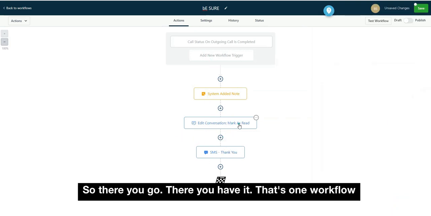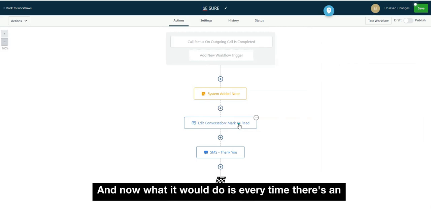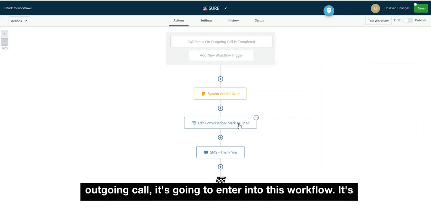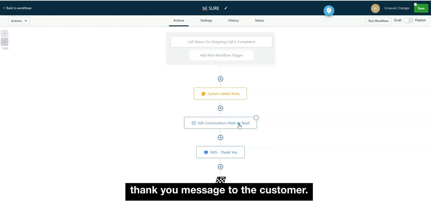So there you go. There you have it. That's one workflow that you've created. And now what it would do is every time there's an outgoing call, it's going to enter into this workflow. It's going to add that systematic note. It's going to mark that conversation as read. And then it is going to send out that thank you message to the customer.